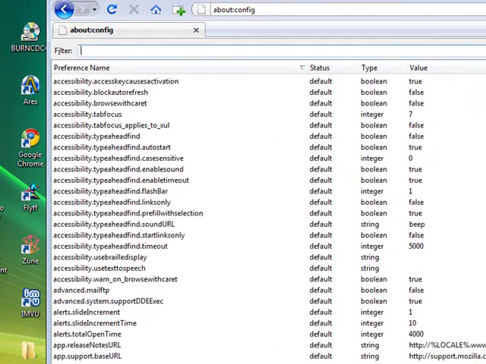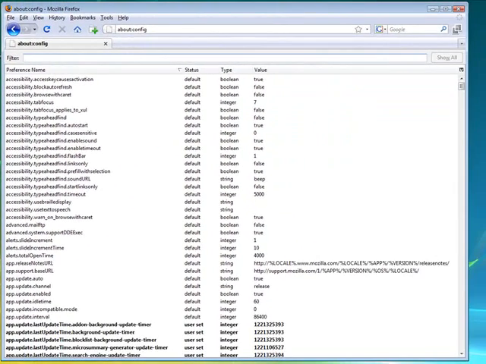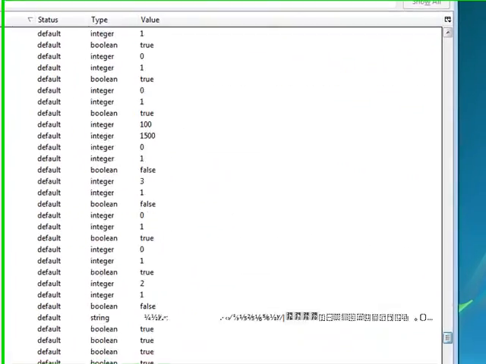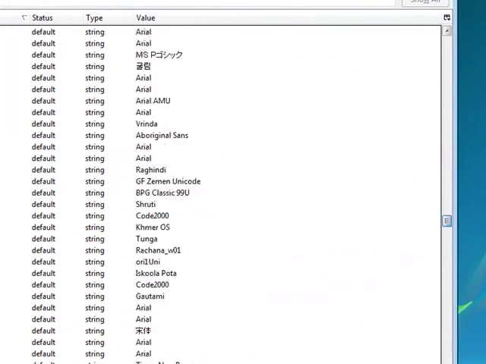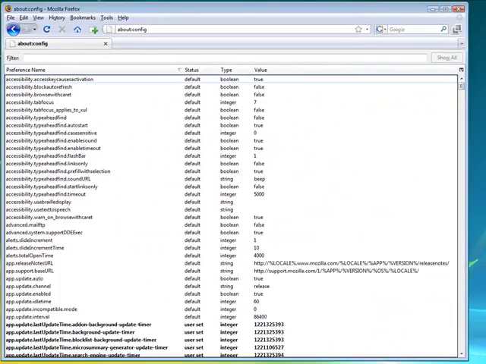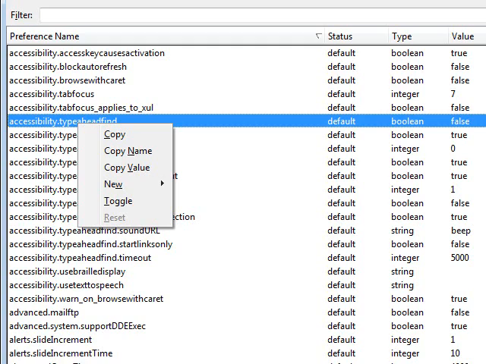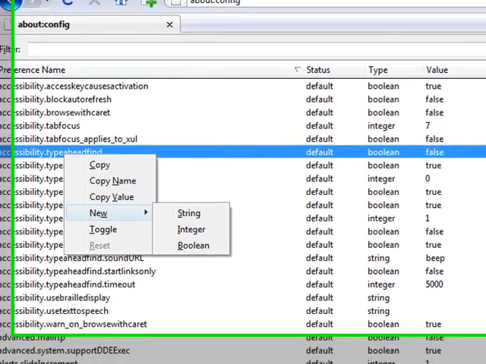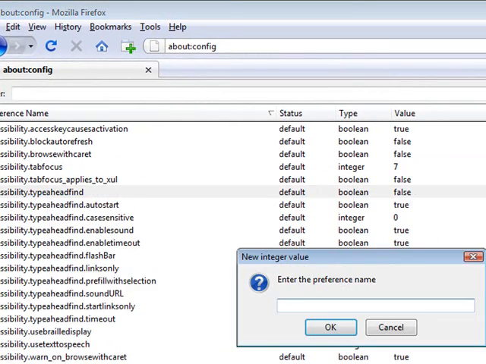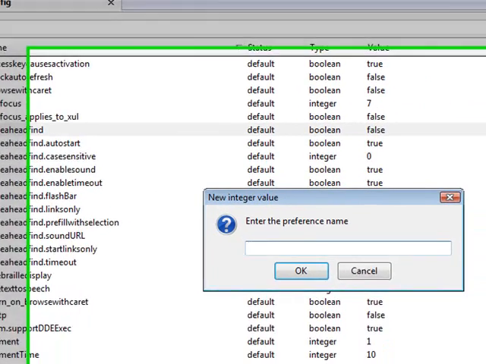Now you're going to have this huge list. You see it? It looks pretty intimidating. You don't even know what to do at this point. So, I'm going to tell you. Right-click on anything. Anything you see here, just right-click it. Now you're going to go to New. Now you're going to go to Integer. So, right-click, New, Integer.